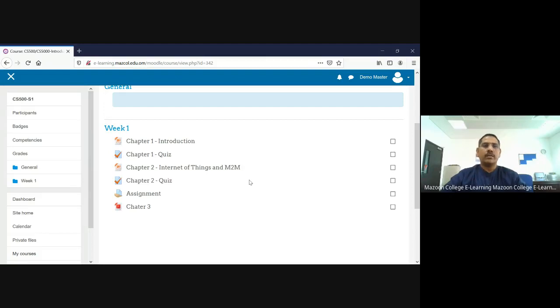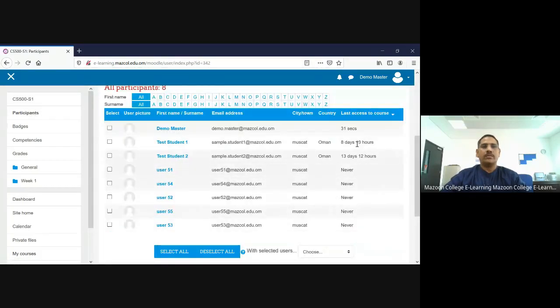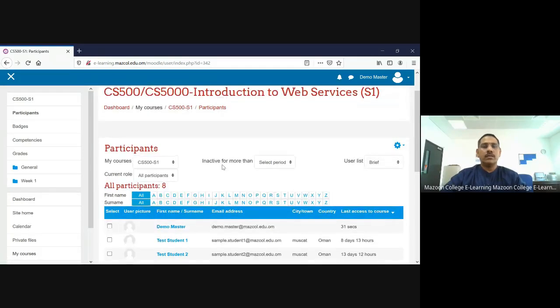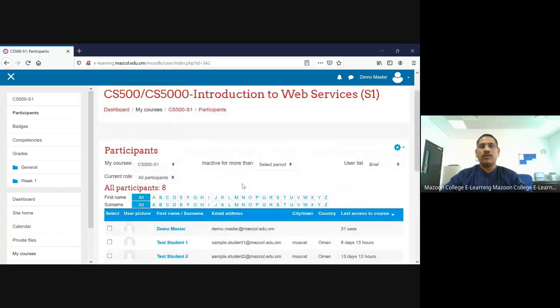How to create the groups? What you need to do is go to the participants list. Here you will get your participants. See, this is the teacher, and these are all the students: test 2, student 1, test 2, student 2, user 51, 54, and some other students. These are our participants, and here we are going to create the different groups.